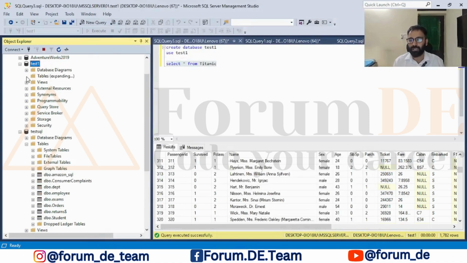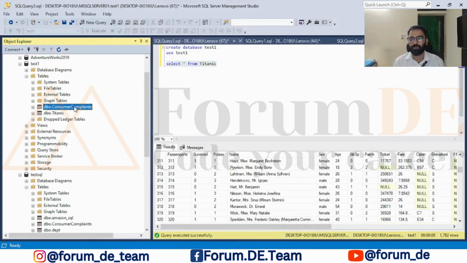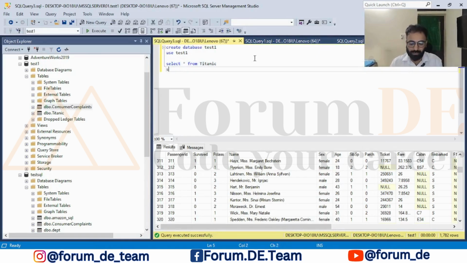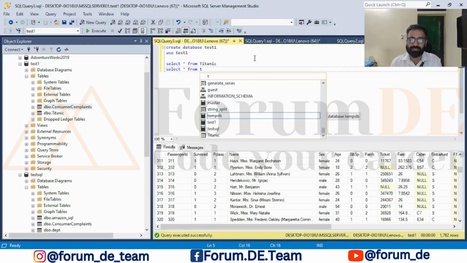It should have. See, we have consumer complaints, and if we select anything, this is how you upload your Excel or CSV files and work with data sets as a table.